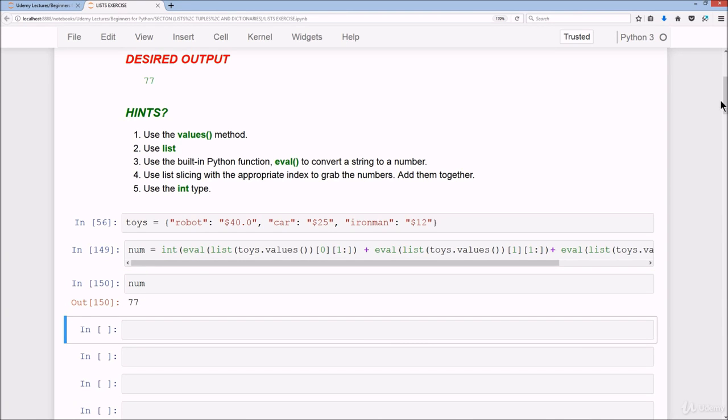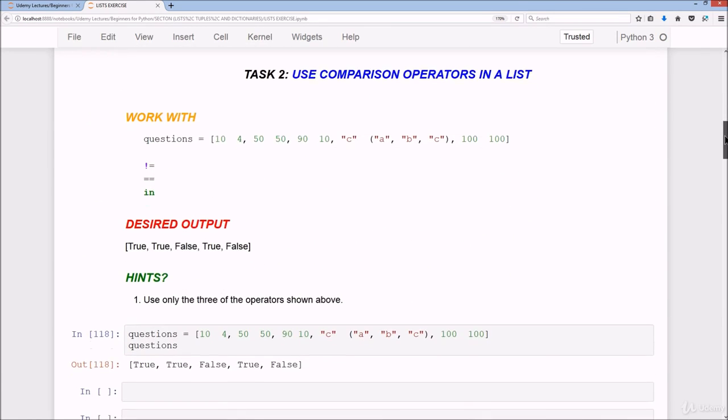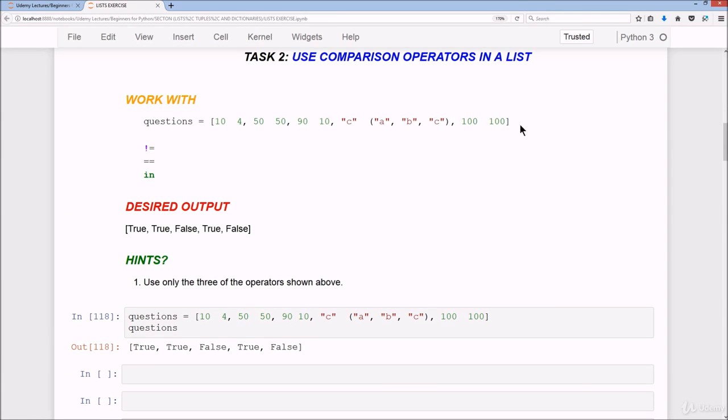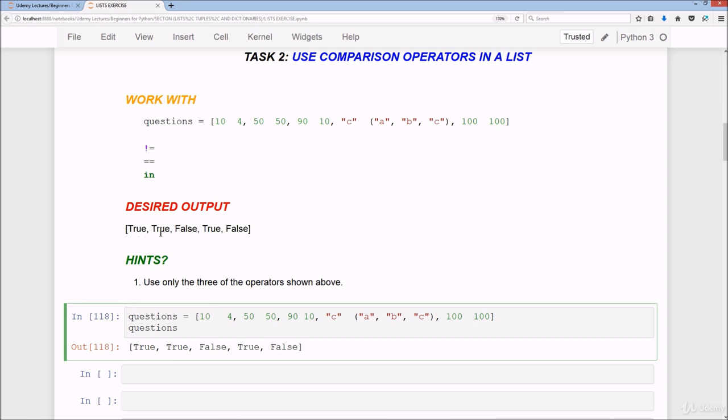Great. So moving on to our second task, use comparison operators in a list. This is pretty straightforward. What we're going to do is get this output here of true, true, false, true, and false. So how do we get this output? Well, all we have to do is we want 2 trues here, which I've got here as well.